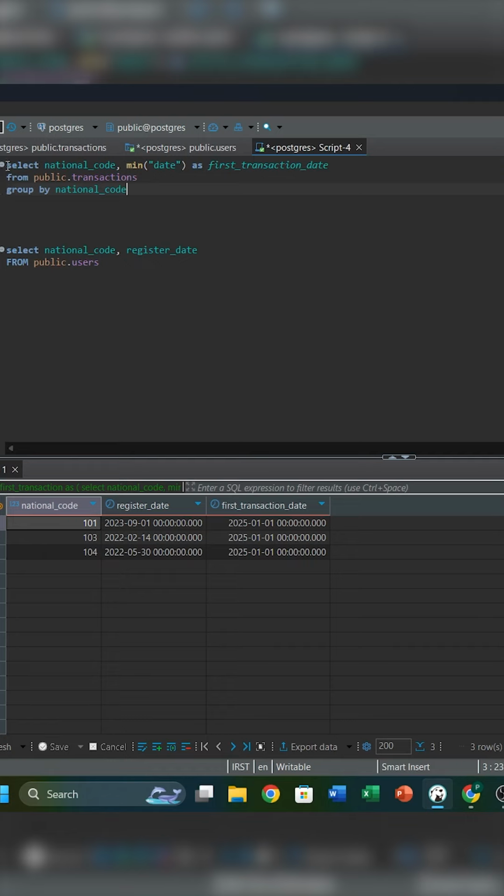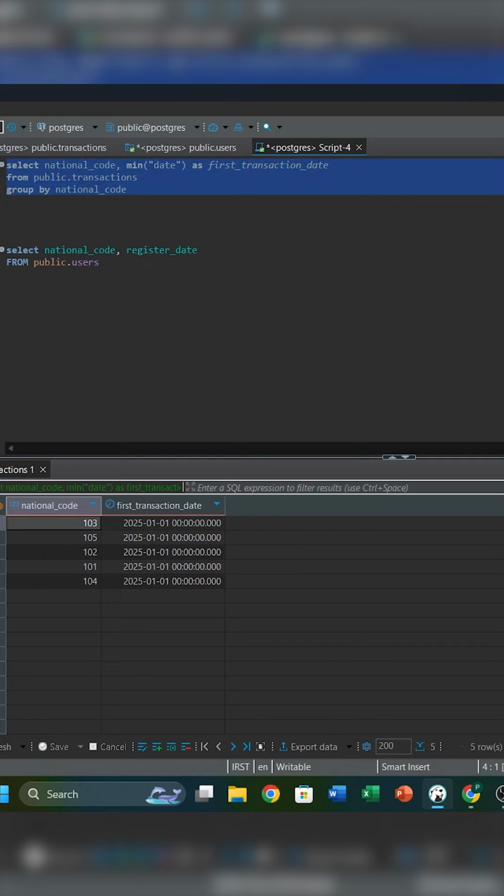We must use group by on the national code column and apply the aggregation function min on the date column. Since we need the first transaction date for each individual, we use min to return the smallest date value for each national code. For convenience, we assign a new alias to this column. In this case, all first transaction dates happen to be the same by coincidence. From the users table, we only need to select two columns.